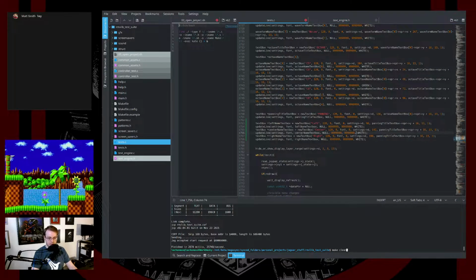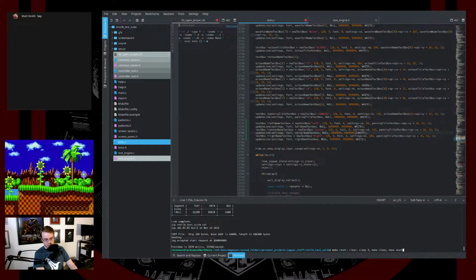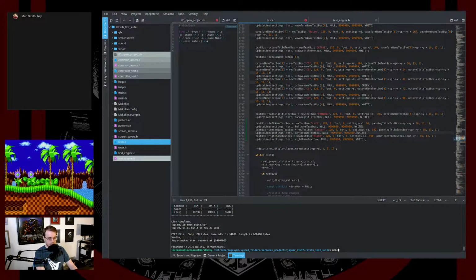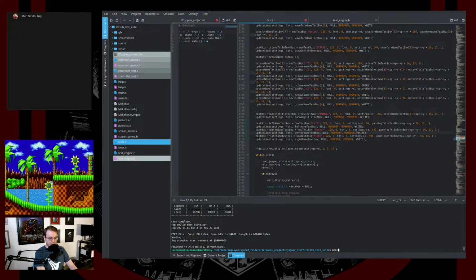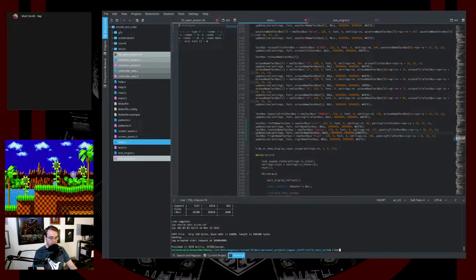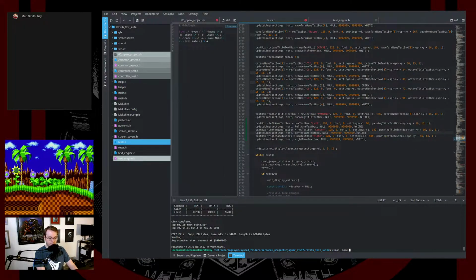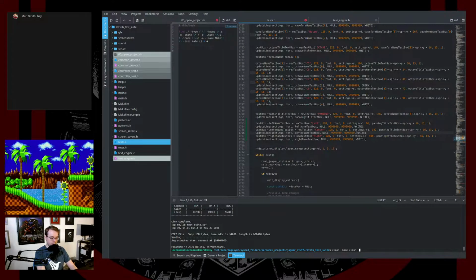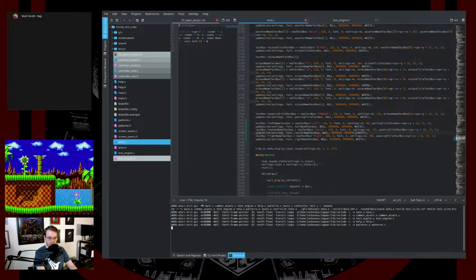And I'm just going to use the emulator to test this layout stuff. So clear the terminal, make clean, and make virtual Jaguar.